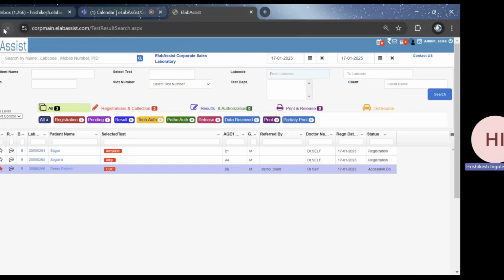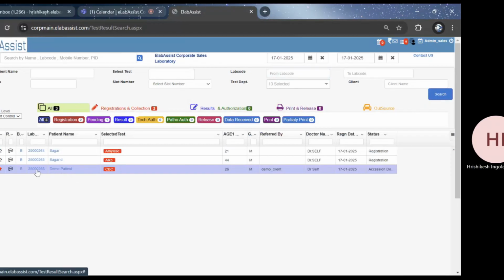Now I will reload the page. For today, we can see there is a demo patient. This is our patient. A star mark has popped up here. That means I have to process this report on an urgent basis. I'll click on the patient.